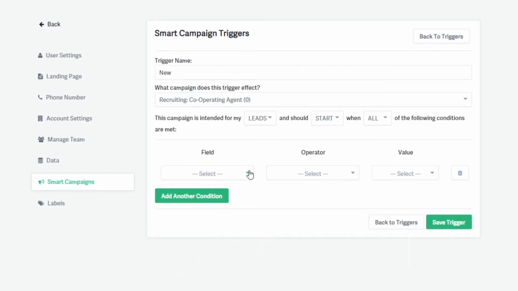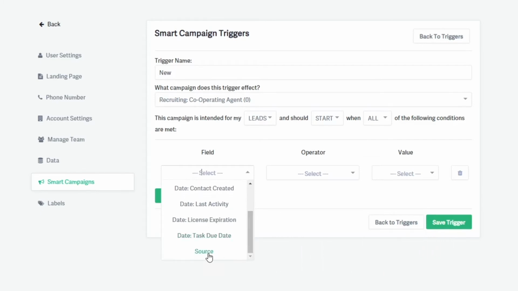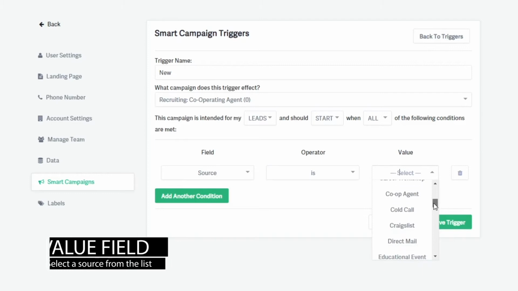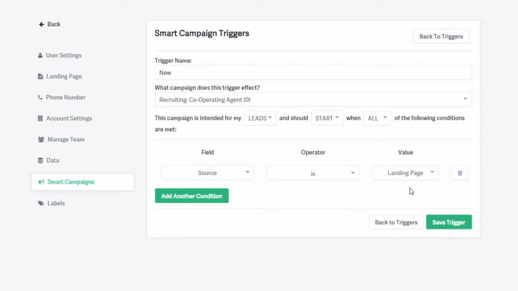Select the Field dropdown to see the different types of triggers. At the bottom of the Field dropdown, you'll find source-based triggers. Next, click the Operator dropdown and select Is. Lastly, click the Value dropdown and either select a source from the list or just start typing to have the source autofill. For example, you can type landing page, then save, and it would trigger this campaign automatically on any submission that comes through your landing page.